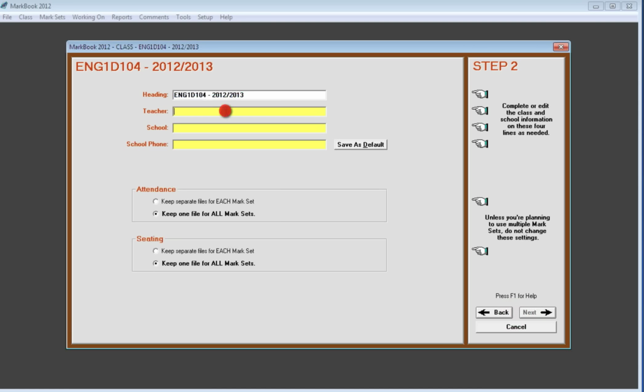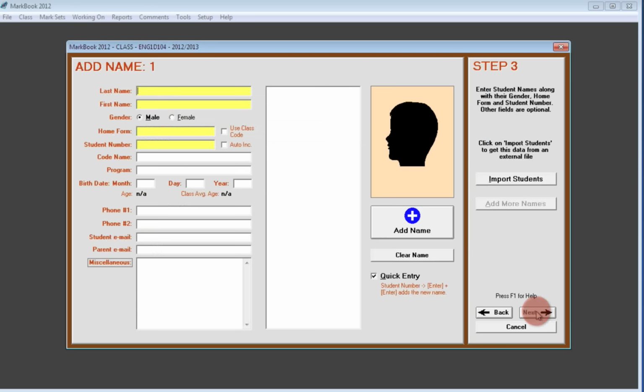The three yellow fields need to be filled. I recommend a salutation, followed by an initial, followed by a surname. Tab gets to the next field. Enter the name of your school. And tab to get to the phone field. If you have an extension, you can enter it here as well. Click Save as Default, and MarkBook will remember these three fields for all of your subsequent classes. Then click Next in the lower right corner.